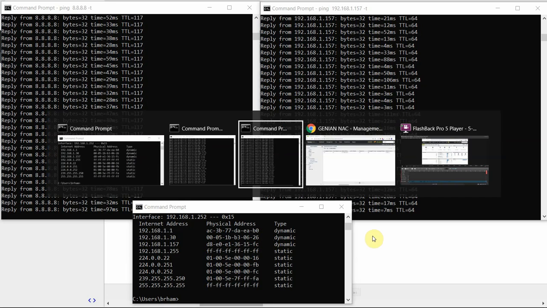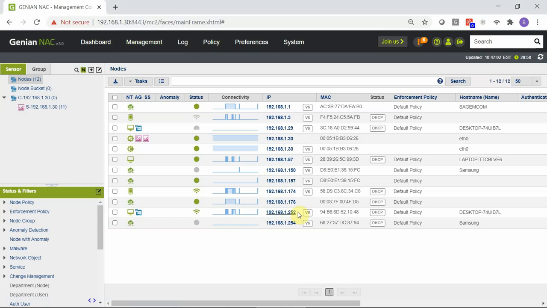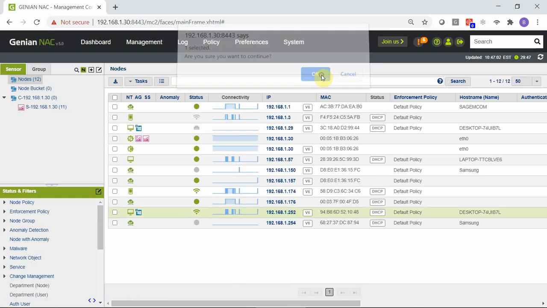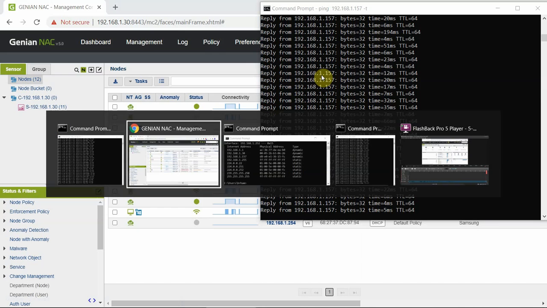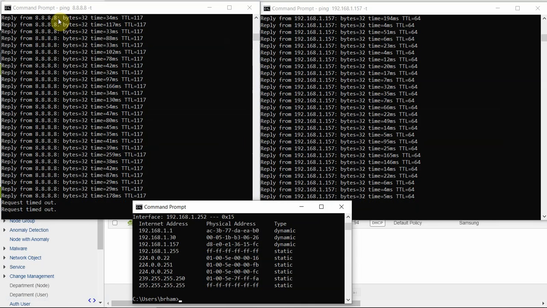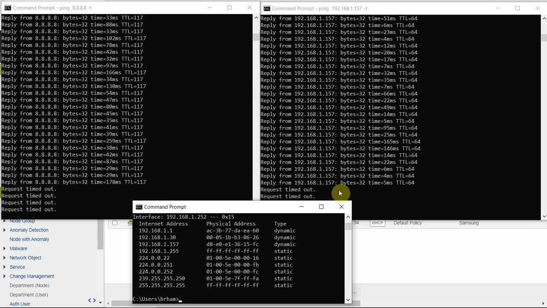Next, we're actually going to block the node using ARP enforcement. So we're going to select the .252 test node. Under tasks, IP and MAC policy, we will deny the MAC. So, with the MAC address denied, what you're going to see is the pings failing both for the Google DNS server, which is through the default gateway, in other words, on a remote network, and you'll also see the pings failing now for the .157 node, which is on the same network.